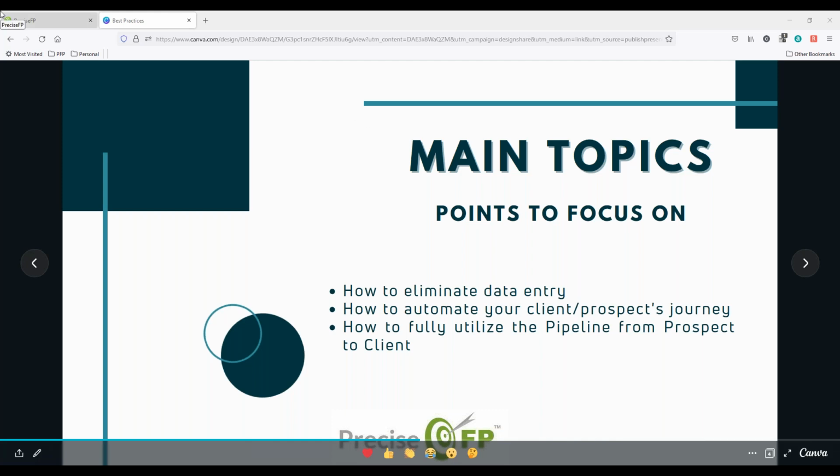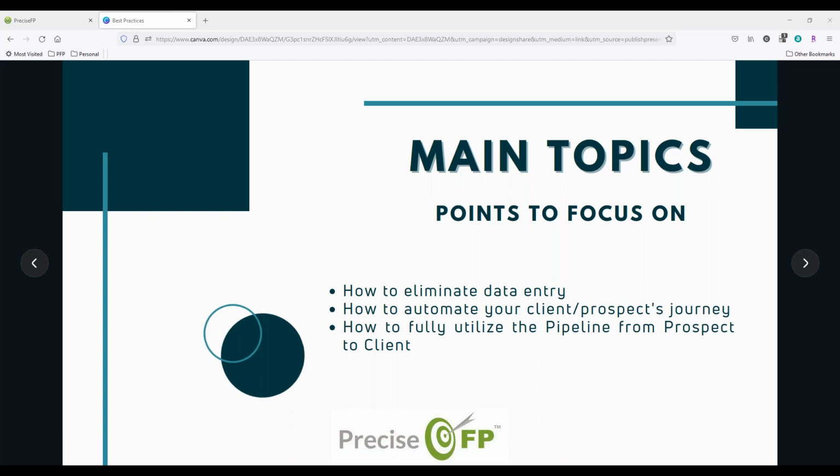So with the pipeline, a lot of people don't know this, but it is our automatic workflow piece that we have in PreciseFP. So it's really automated workflow at its best. As advisors and with your staff, you really no longer have to worry about things falling through the cracks. For example, as clients complete your form templates, they can move on to the next stage in your pipeline, whether that's maybe moving from onboard to discover or from plan to invest.